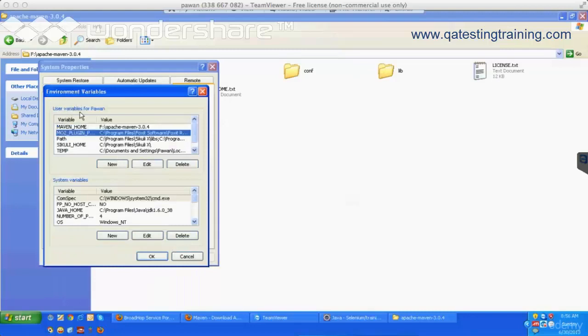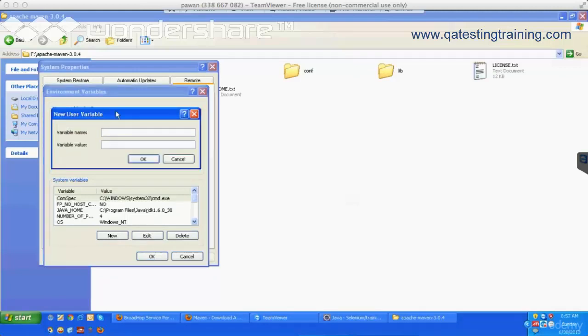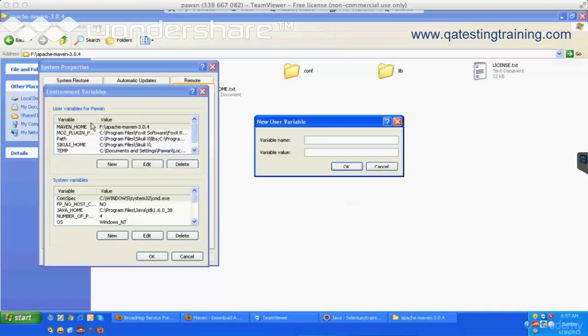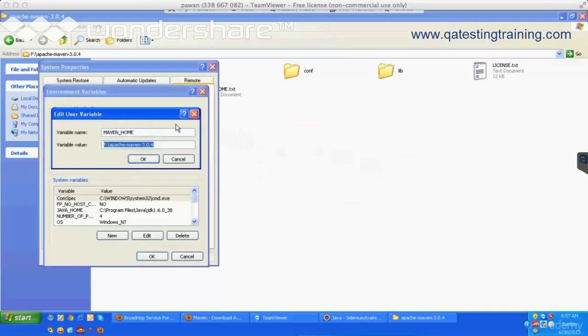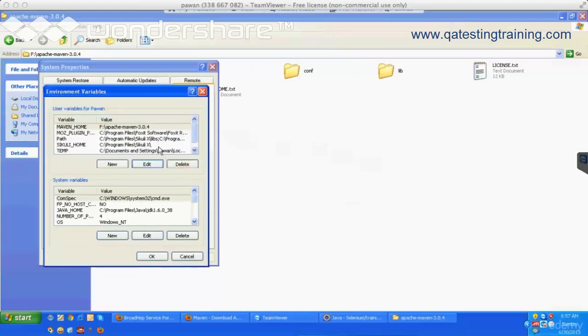environmental variables. Come to user variables of your computer. There you create a new variable and give the naming convention as Maven_home. Always remember Maven_home should be in capital letters and the path has to be put in the variable value. Okay, this is what I have done over here. So I'll show you that even here. So edit. So this is what I have done. I have given here. Okay.